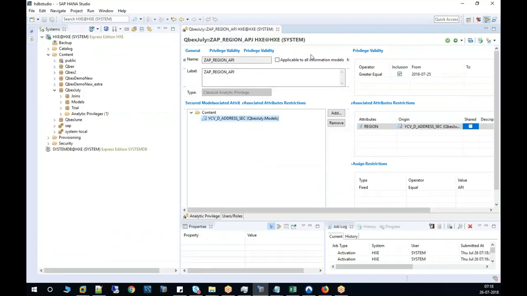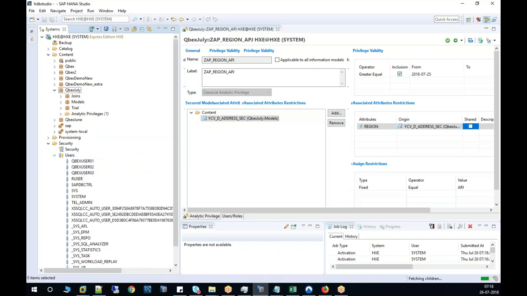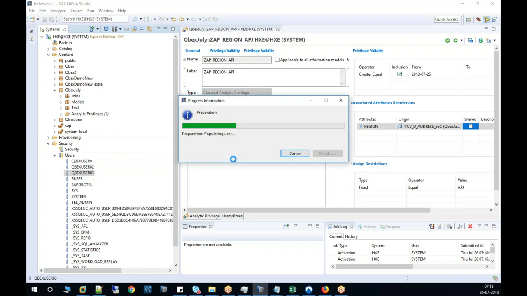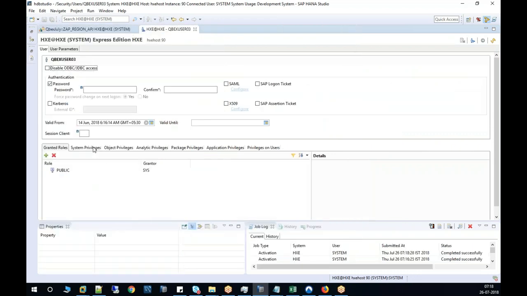So this is my privilege. Now I have security. So we go to security and we create a new user so that that user will have access to only this. I have Cubex user 3 already. So I just create this user.